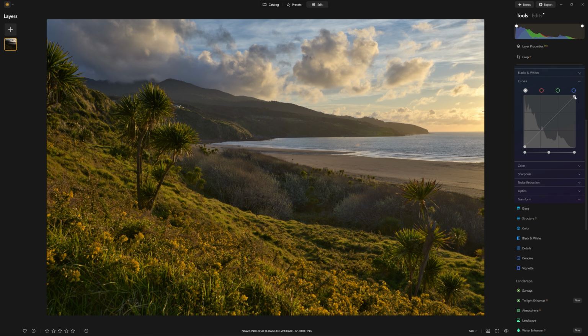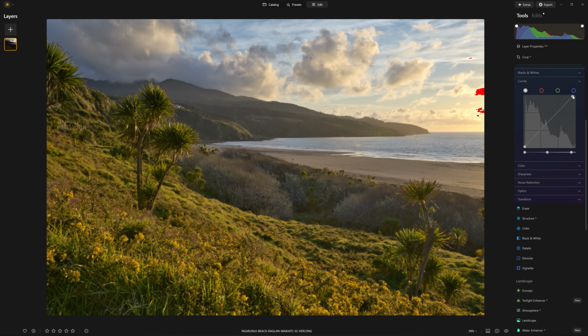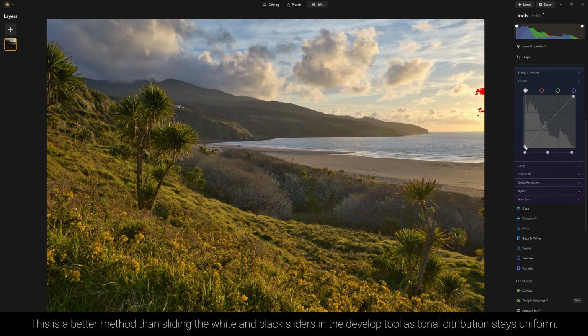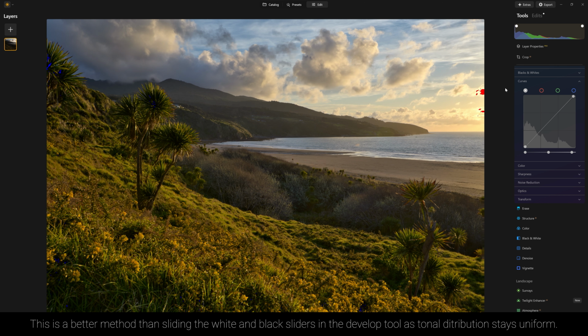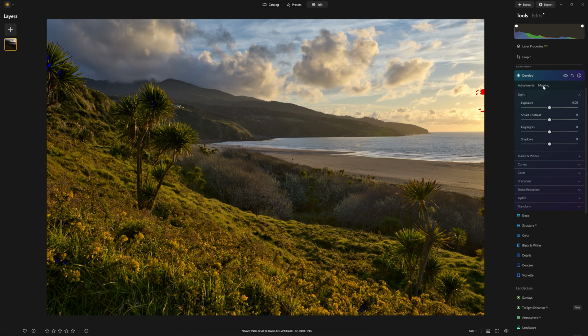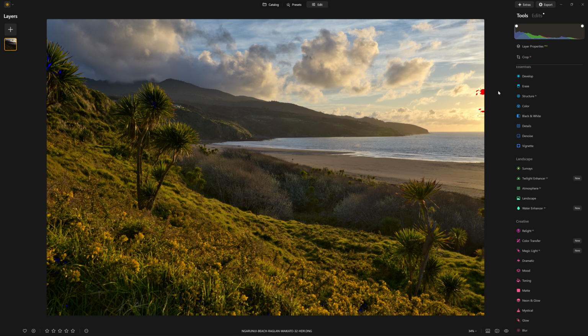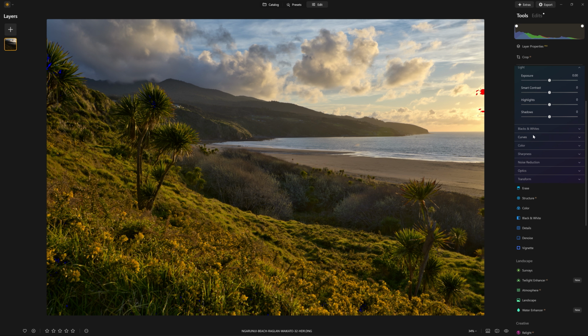So as you know, the first thing I like to do with curves is make sure that I have a pure white point and a pure black point. So I'm just going to do that now. And the presence of the red and the blue pixels tells me that everything's in order there. We have a black and a white point. I'll close that down and we're going to go with another curves tool.